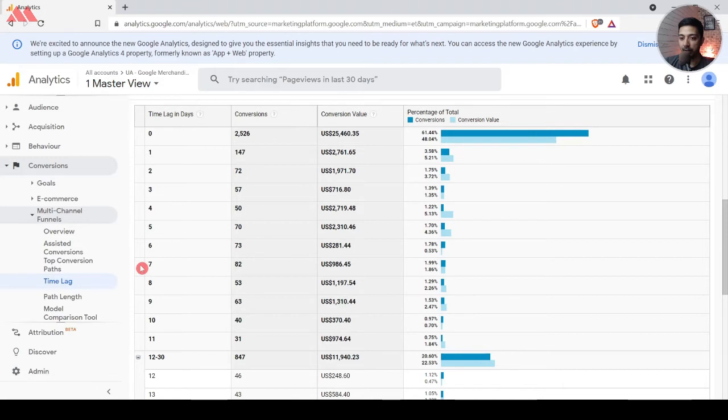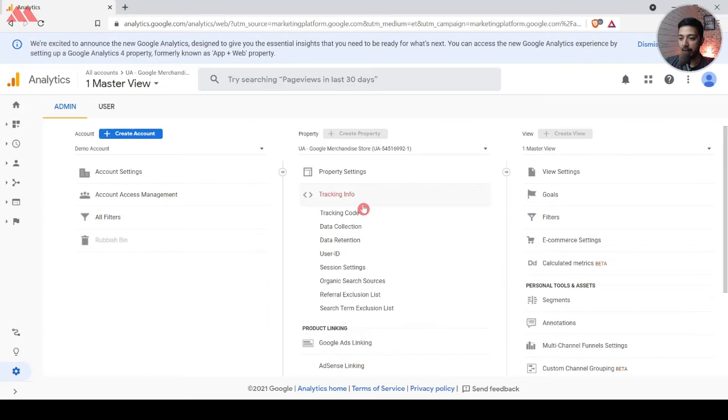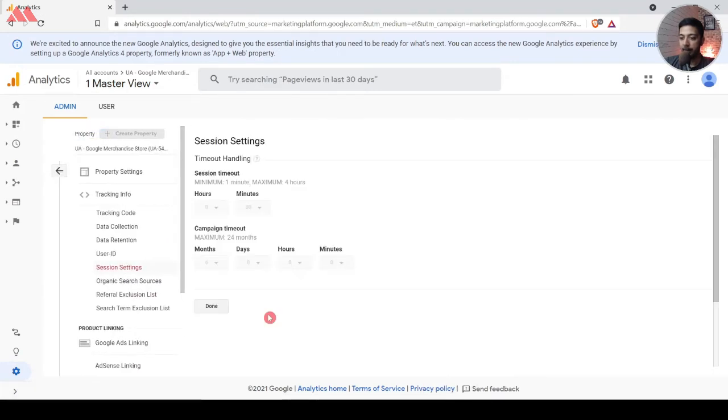So once we know that, we can go to our admin, and here in the tracking info we have session settings, and here we can see a campaign timeout which is a maximum of 24 months, which we can change to maybe 15 days or maybe 1 month, according to the data visible in your Google Analytics. We don't have the privilege to edit that in this demo account, but it will surely be editable in your Google Analytics account, so you can go ahead and do that from here.